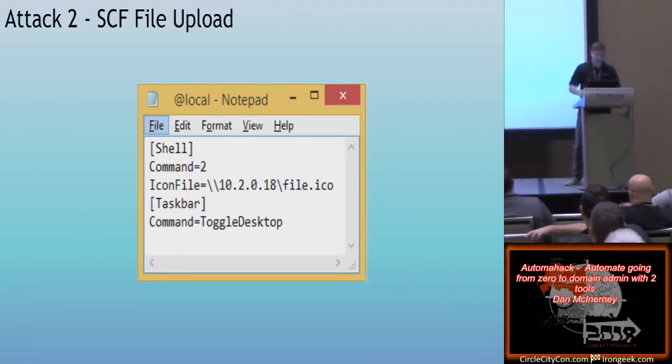This is what it looks like. It's super simple. We've got shell, command 2. I don't even know what that does. Icon file equals. That's what matters. That's the important part. That's my attacking machine right there. File.ico doesn't even have to exist. Like, I don't even get it. I don't get anything about this file or why it exists, but I don't have to. You just upload that to the anonymous writable shares, and whenever someone connects, you get the password.